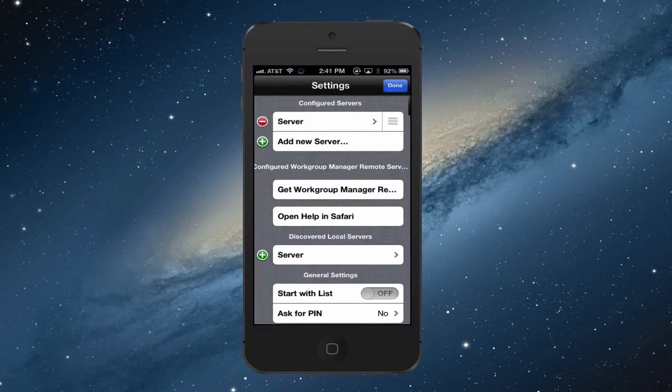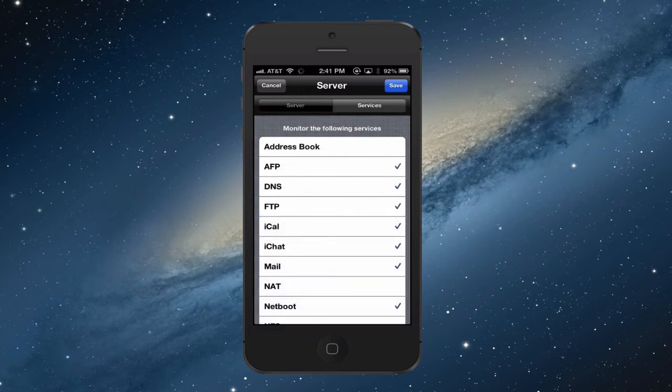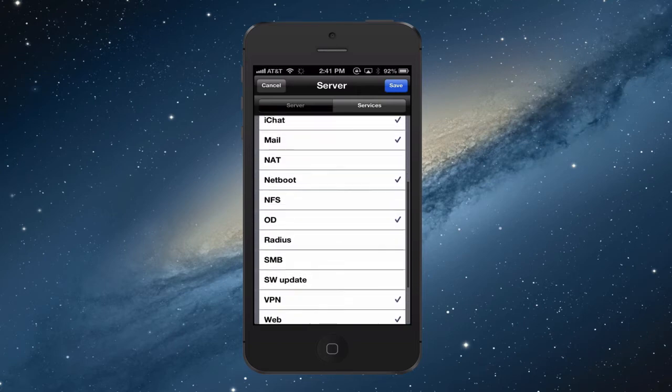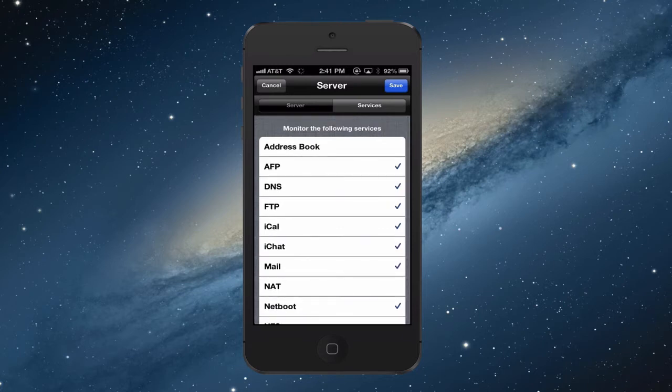Now I've already done that. Let me click cancel for a second. I'll show you mine. So here's my server right here, and so I've got the name, server name, username, and password. And then these are the services that I'm monitoring right now, the things that I've checked off. And you can change these around if you want to, and add or remove services that you want to follow. And when you're done, you just click save.